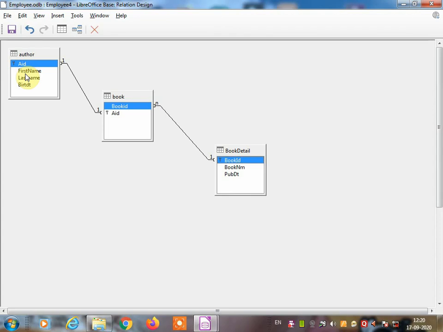So I hope you understood this practical of three different types of relationship: how to create a one-to-one relationship, how to create a one-to-many relationship, and how to create a many-to-many relationship. To create a one-to-one relationship, one matching field is required in both tables. The one-to-many relationship also requires one common field, and for the many-to-many relationship, all these three tables require one common field to create a relationship.